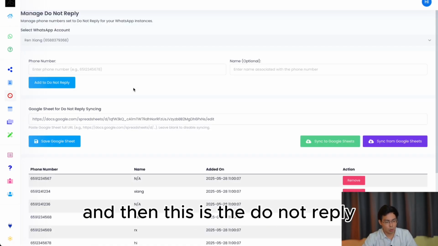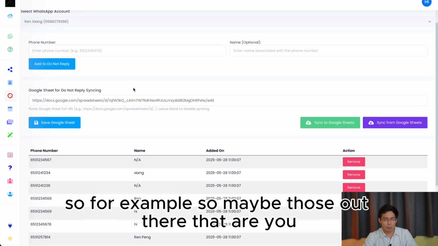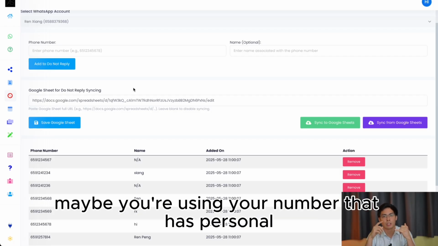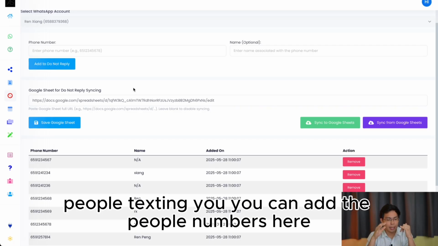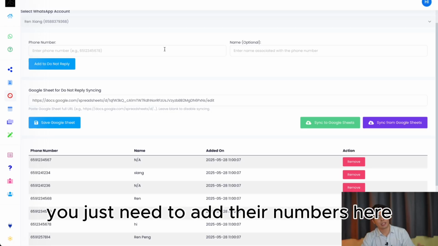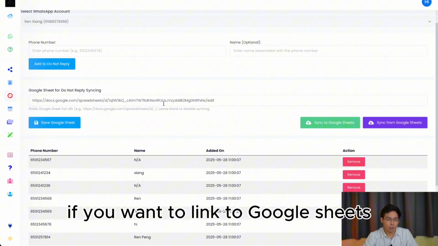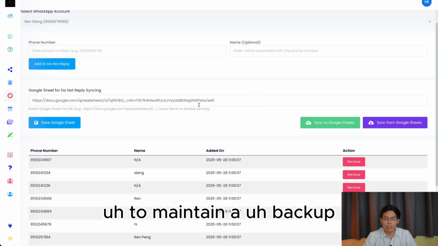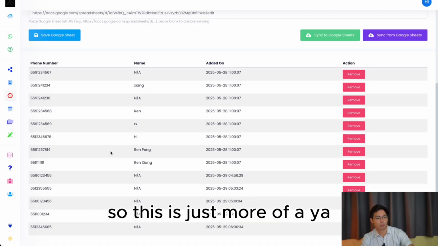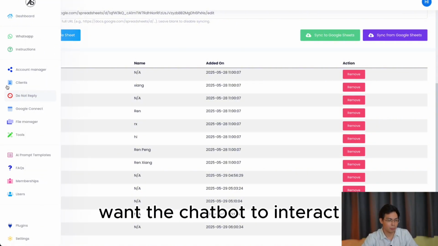And then this is the do not reply page. For example, maybe you do not have a separate number for your bot, and you are using your own number that has personal contacts texting you. You can add those people's numbers here. You don't really need to add the name, just their numbers. And same thing, if you want to link to Google Sheets to maintain a backup, you can. Basically the chatbot will not reply to any of the numbers here. This is for people that you do not want the chatbot to interact with.